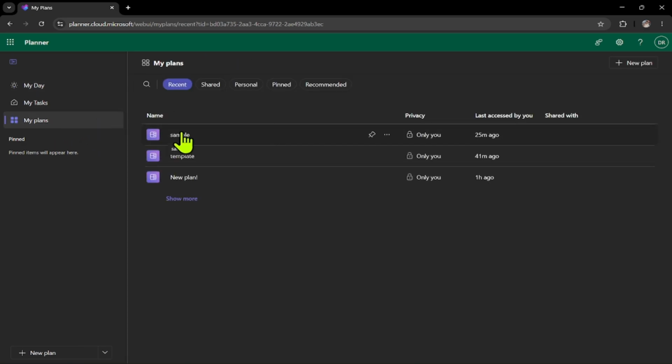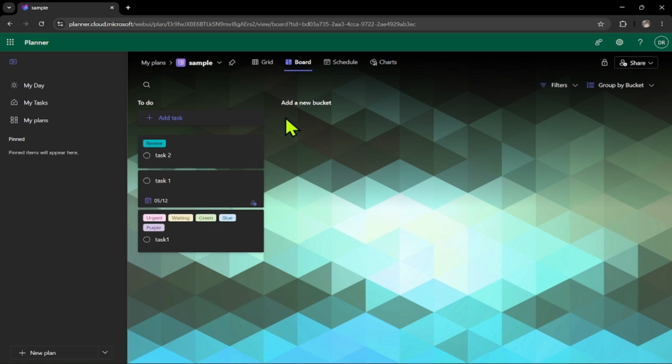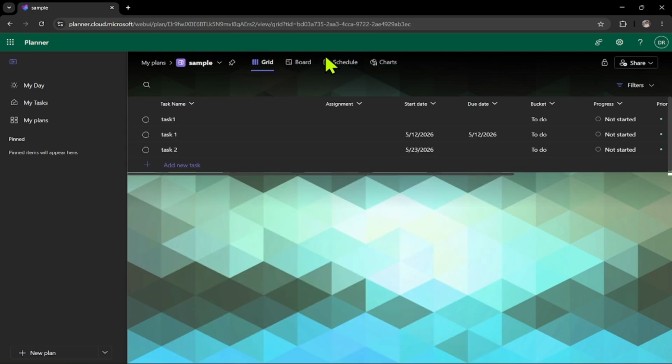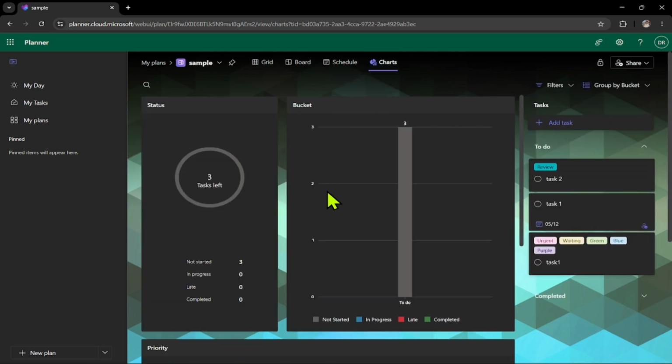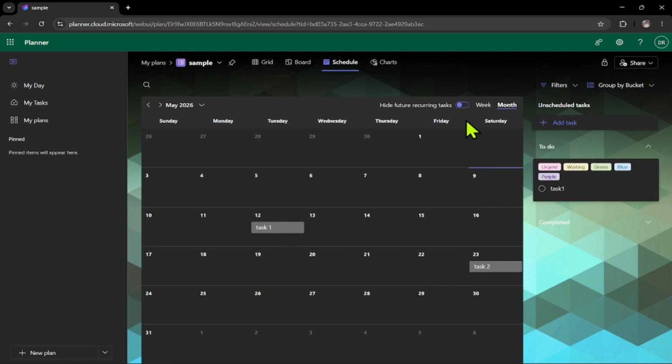Before exporting, choose the view you want to save as a PDF. For example, you can use Board View if you want to show tasks as cards and columns. You can use Grid View if you want a cleaner table-style list. You can also use Charts or Schedule View if you want to show progress or deadlines. For most PDF exports, Grid View is usually the easiest to read.